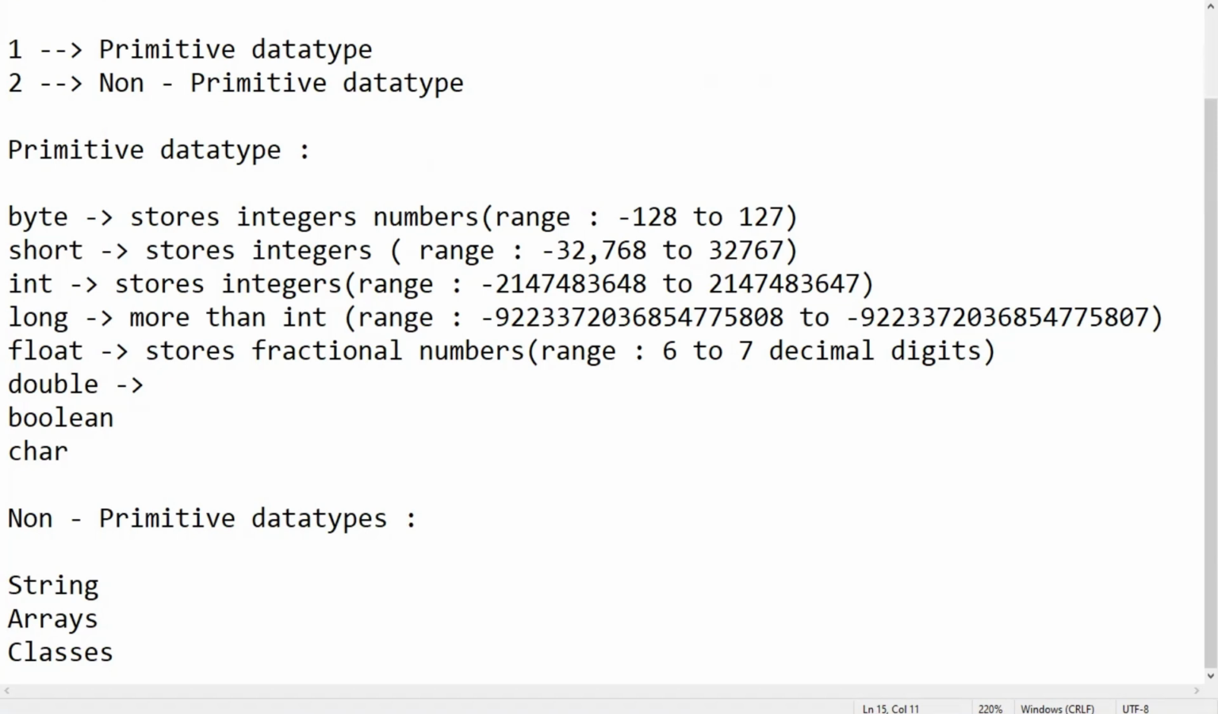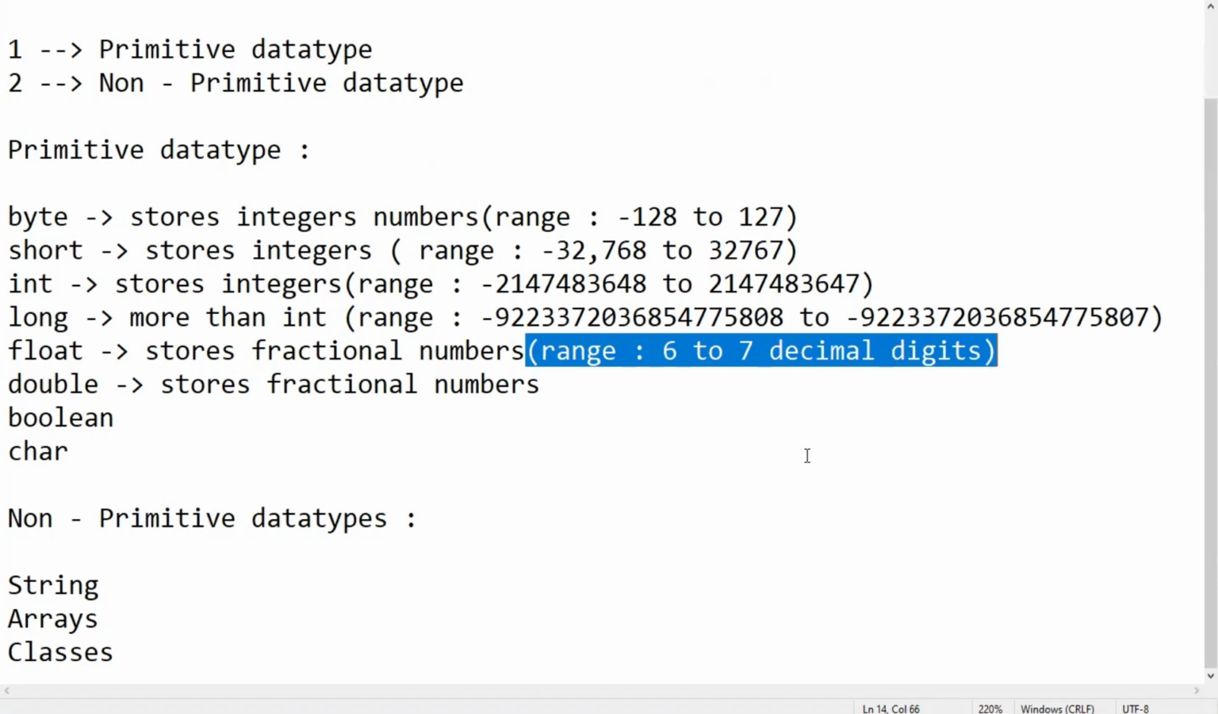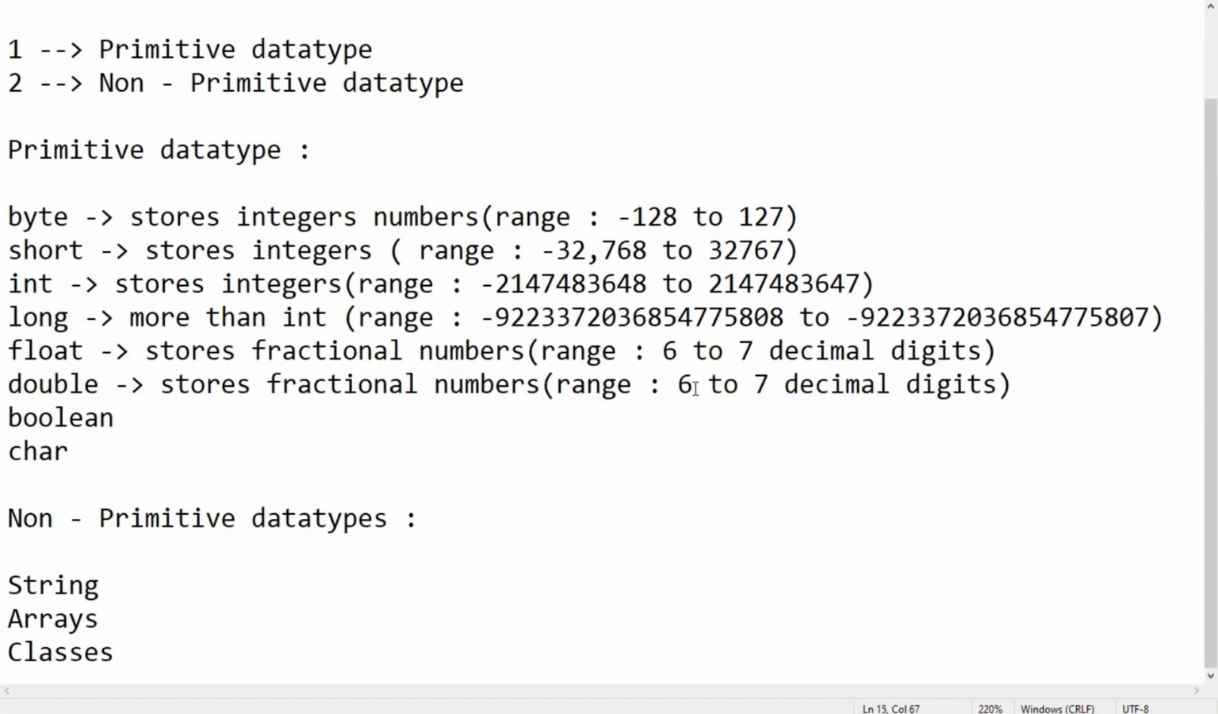Clear? Yes, sir. If it is double, you are going to make use of the same thing: stores fractional numbers, range from 15 to 16 decimal digits. Okay. And the next one is Boolean. It stores true or false value.